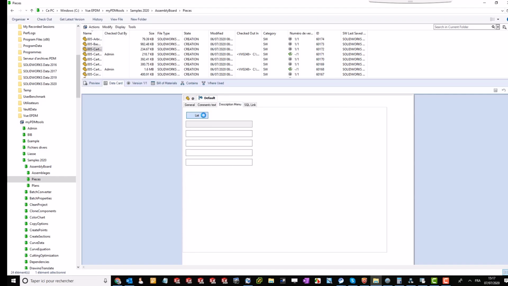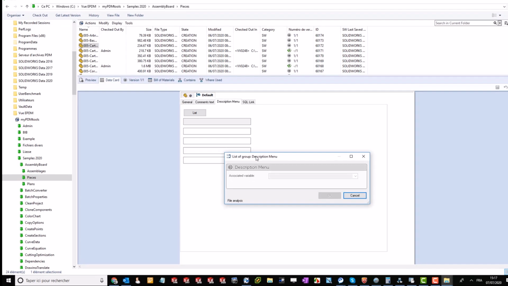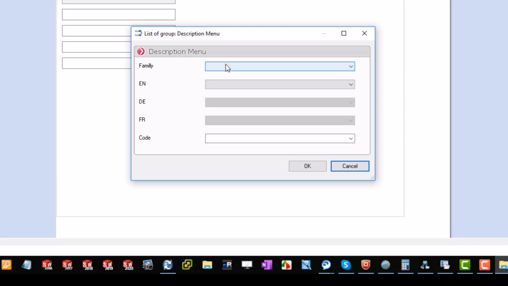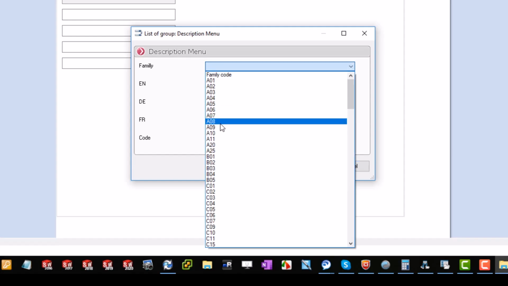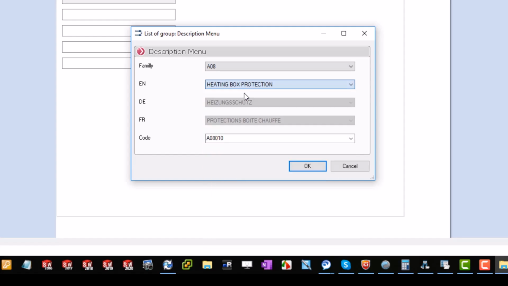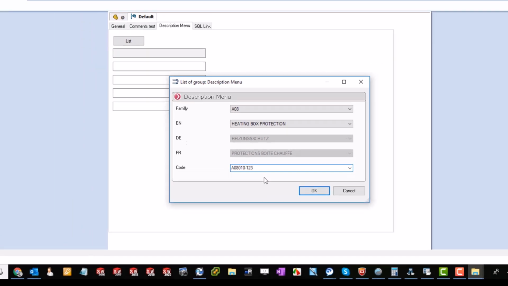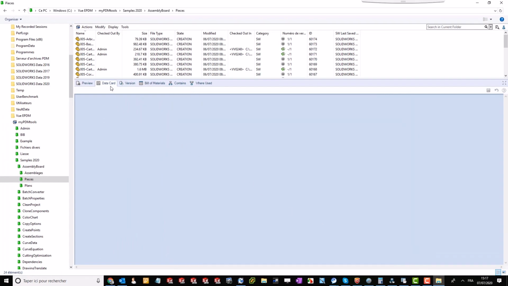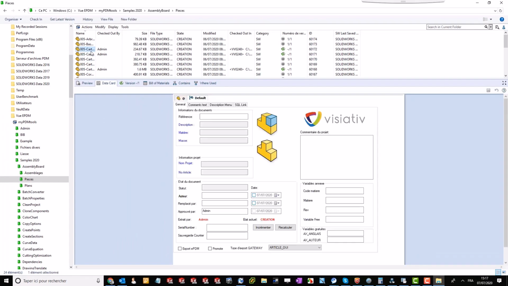If the file needs to be checked out because the variables are not free, DynamicList automatically asks you to check out the file. The drop-down menus are automatically calculated by the previous menu selections. When you click OK, the fields on the data card are filled in by DynamicList.